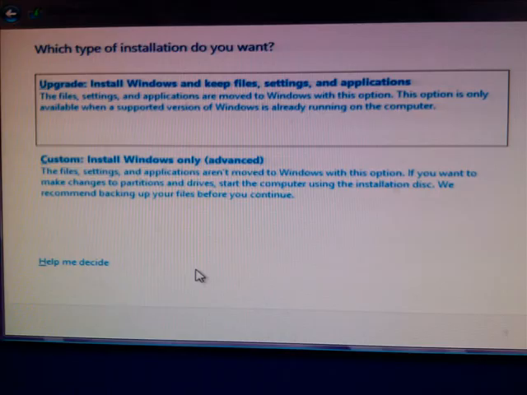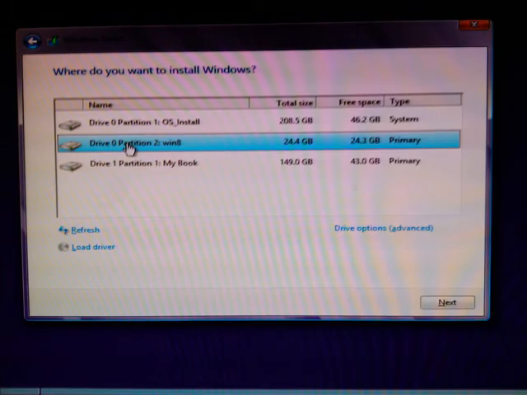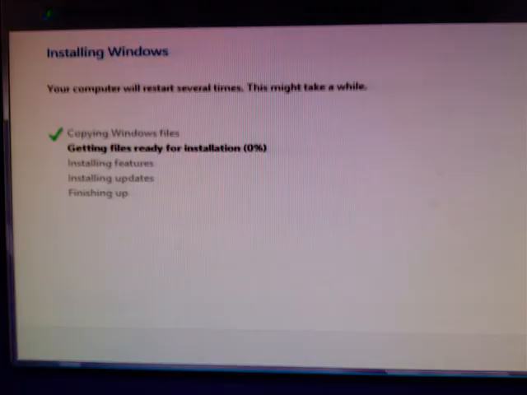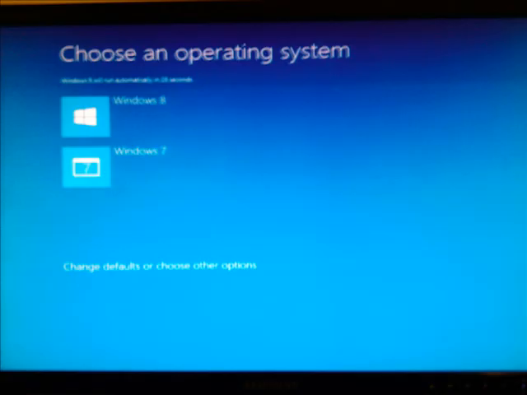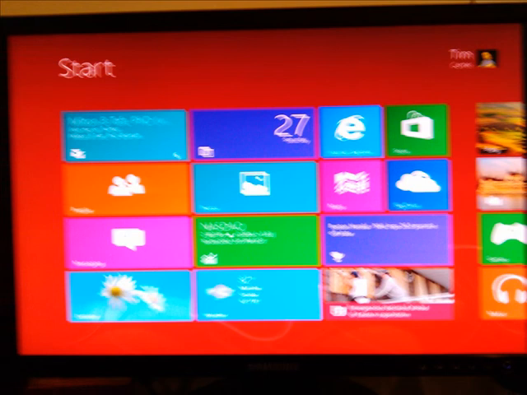Okay, next we're going to pick the Install Windows Only, the second option. Then I pick the proper partition here that I just created for Win8 and install it in there. And away it goes. It's now doing the install. And it's getting everything ready here. Okay, now when you boot, you'll be able to choose which operating system, Windows 8 or 7. And here it is, all done and installed.